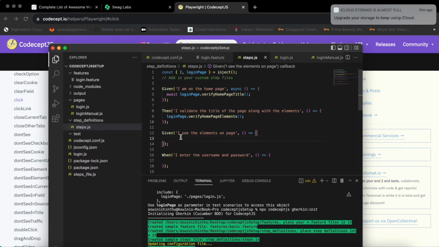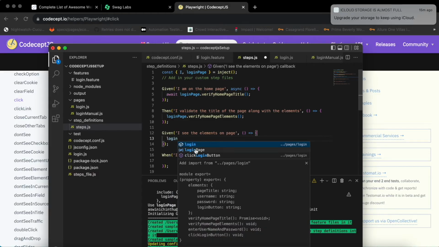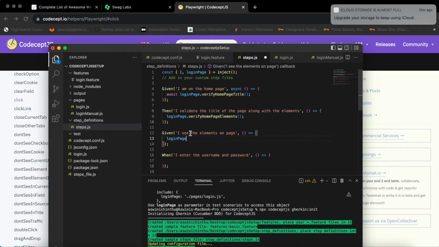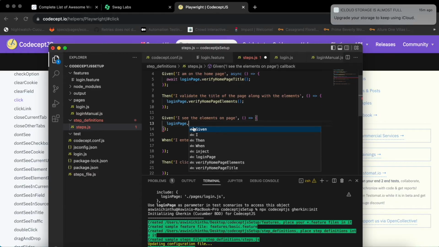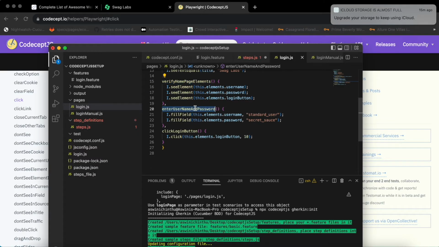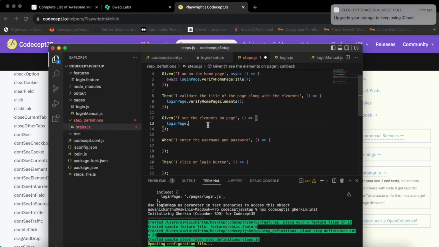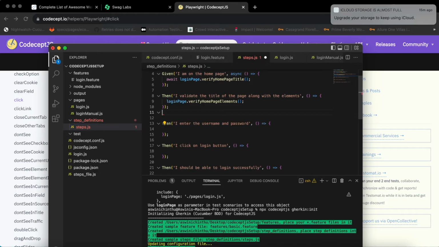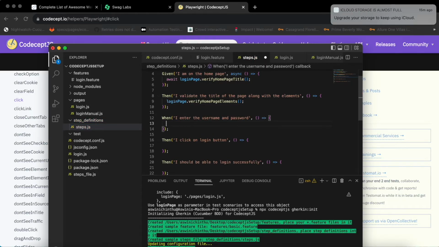And for the other functions we don't have anything async await, so for the remaining ones we don't need to keep anything. Now I'm going here again, so verify homepage elements is done. Enter username and password, so I'm going here. Actually we removed this particular function, so I'm removing it. Here, the login page dot enter username and password.